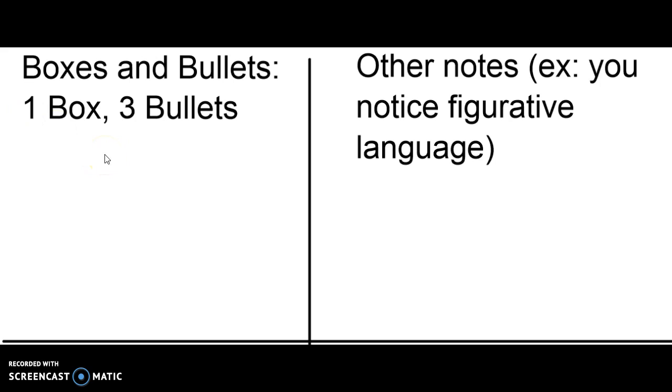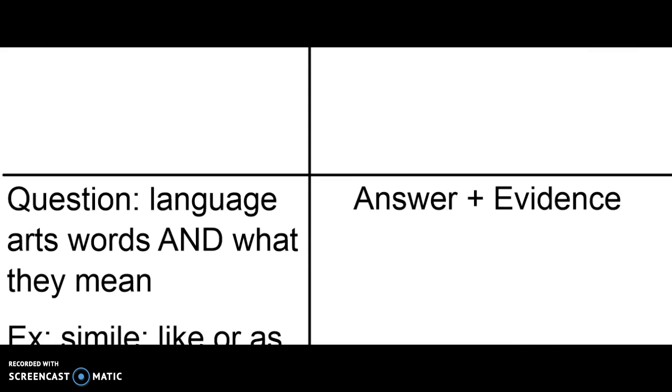Upper left-hand corner, we're going to use boxes and bullets to write down the main idea of our text, and then 3 bullets, one for the beginning, middle, and end. We do that while we're reading. On the right-hand side, if we notice figurative language, or if as we're reading something sticks out to us as possibly important, we can jot it over here on the right. That's really an optional space.